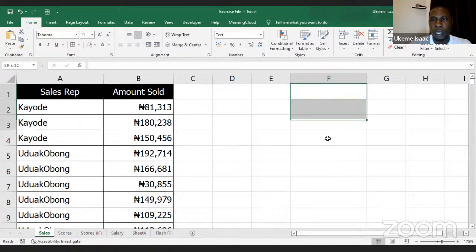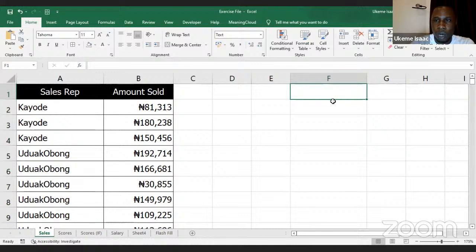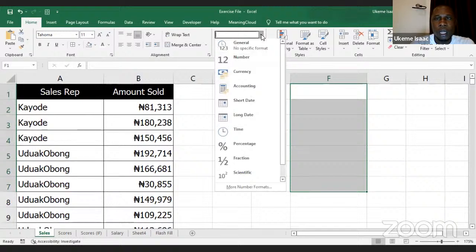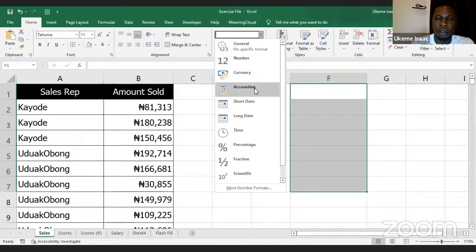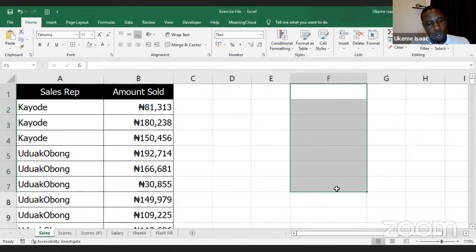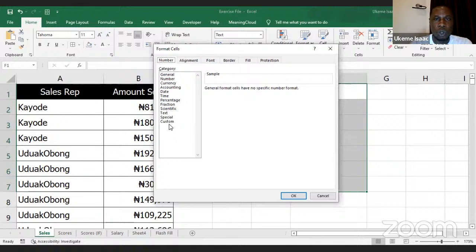So how do we do that? Now, you always need to know the data you want to have. For instance, let's take phone numbers, for example, and I want to be having phone numbers like 080 and all of those things, I will have to select the cells. So how do you select? You click and drag on the cells, and then you either come here to the format, and then you click on more number format, or I would press Ctrl+1 on my keyboard to open the format cells dialog box. So at this point, I'm going to go to custom.